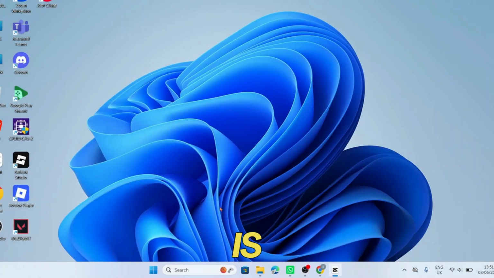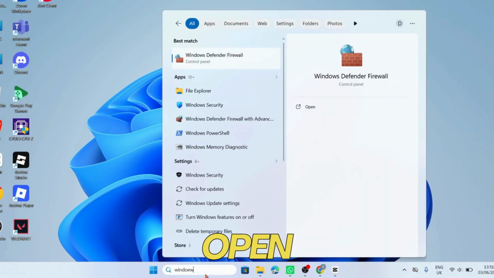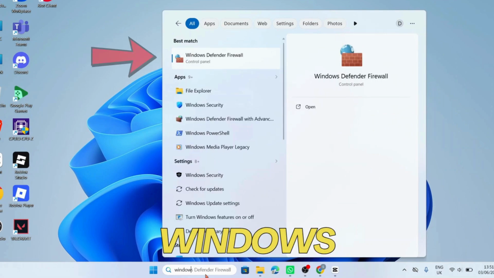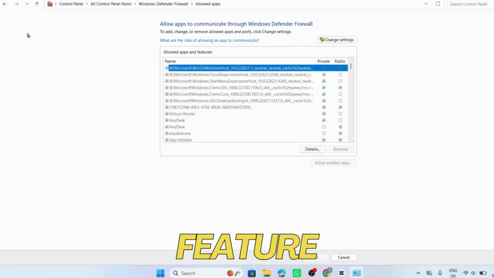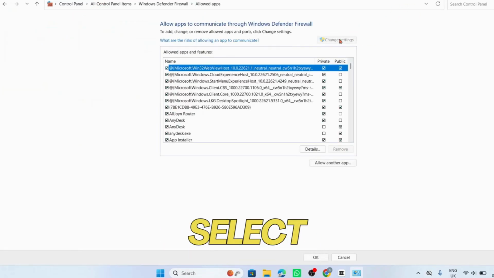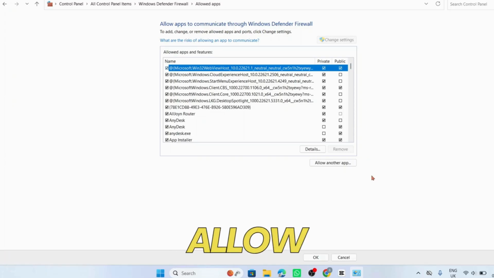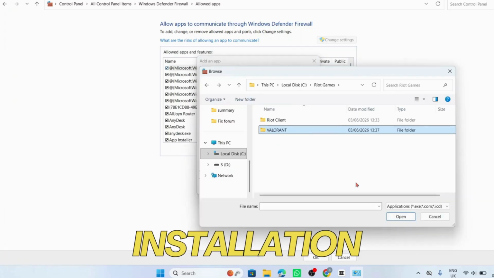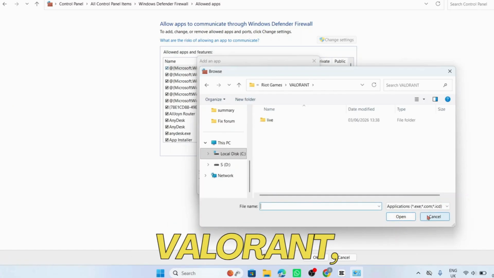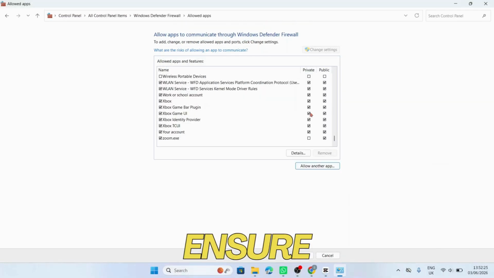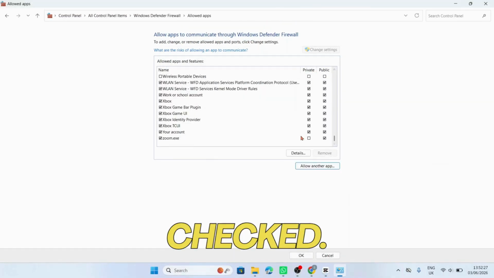Next, make sure Valorant is allowed through Windows Firewall. Open the Windows search bar, type Windows Defender Firewall and open it. Click Allow an app or feature through Windows Defender Firewall, then select Change Settings. Click Allow another app, browse to your Valorant installation folder, and add Valorant exe. Ensure both private and public boxes are checked.